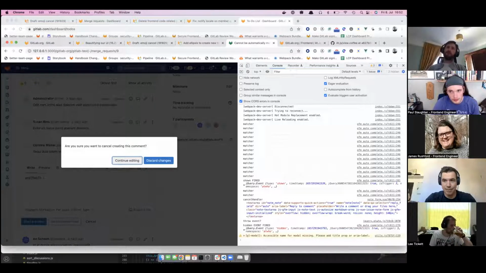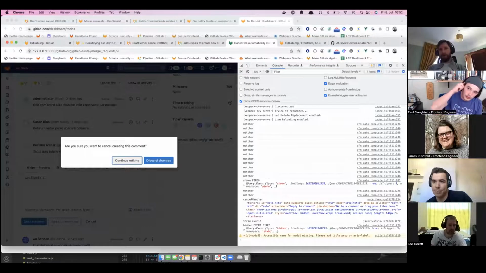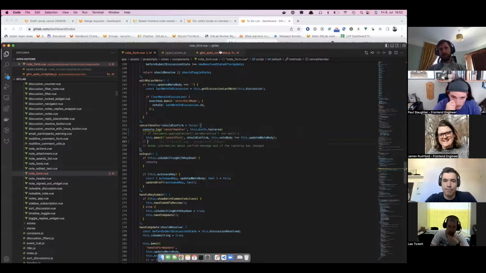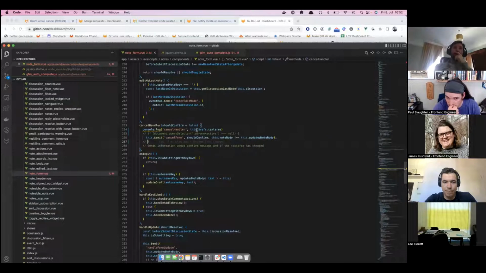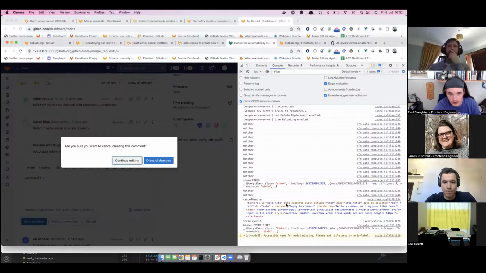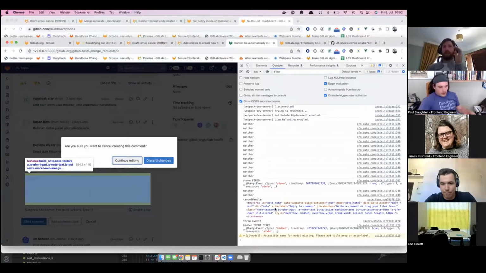That doesn't make any sense to me, because hidden event fired. Can you add in the Vue cancel handler? Oh, it's the cancel. It is there. So can you go back to the console? Where is that cancel? Its cancel handler is happening first.